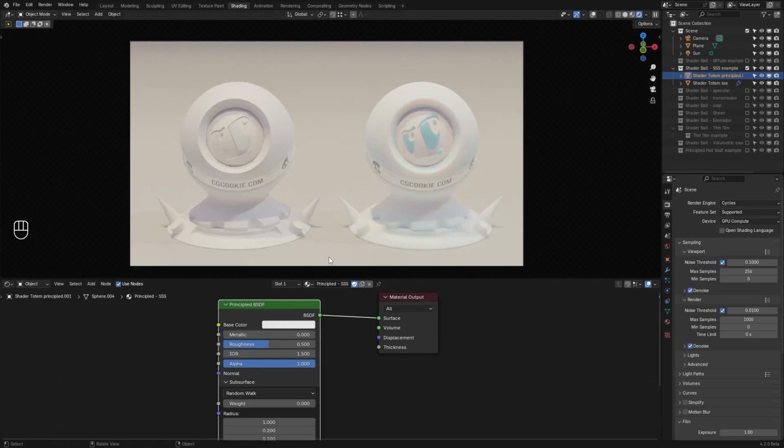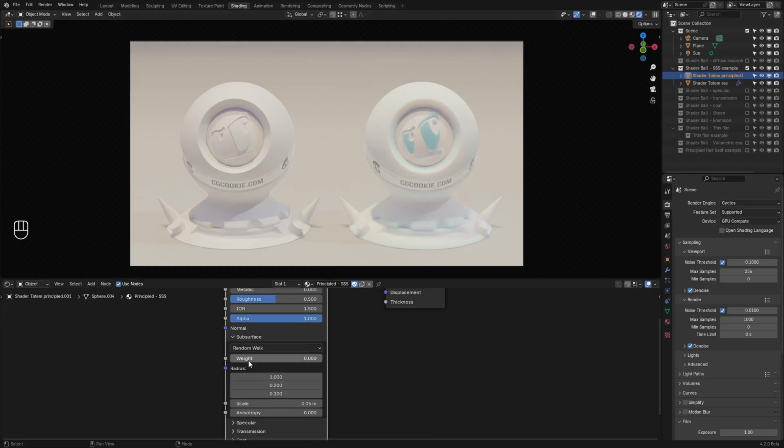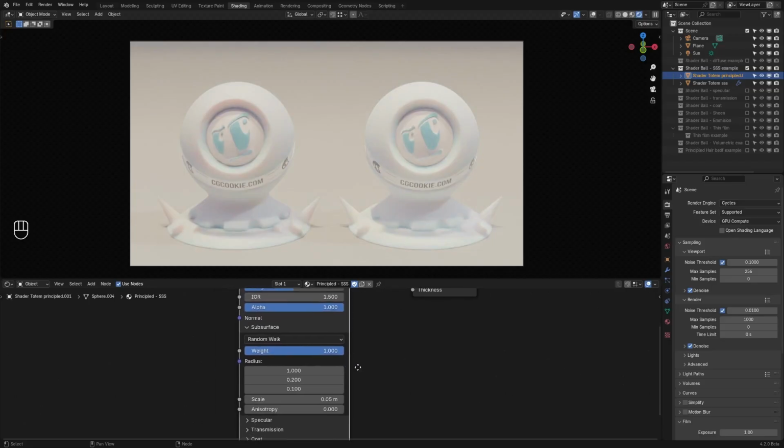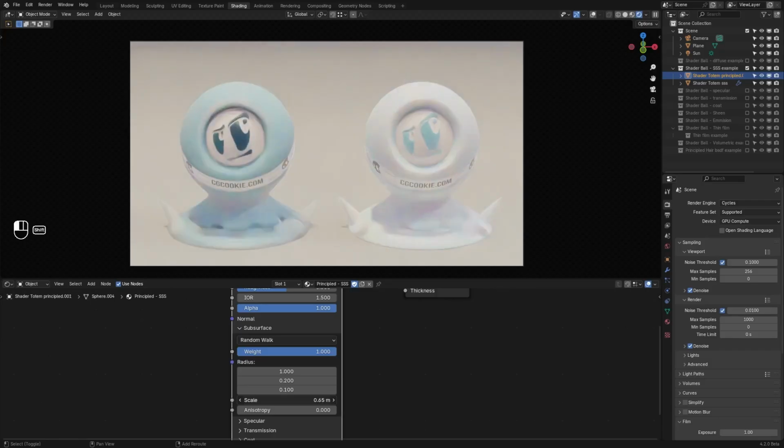Next up, we have subsurface scattering. Weight in subsurface slider is a blend between diffuse surface and subsurface scattering. It's like turning the effect on or off, so if you want to use subsurface, we should set it to 1. The scale slider works exactly the same as in subsurface scattering node. It should be kept a pretty low value for small objects because it's object size related.